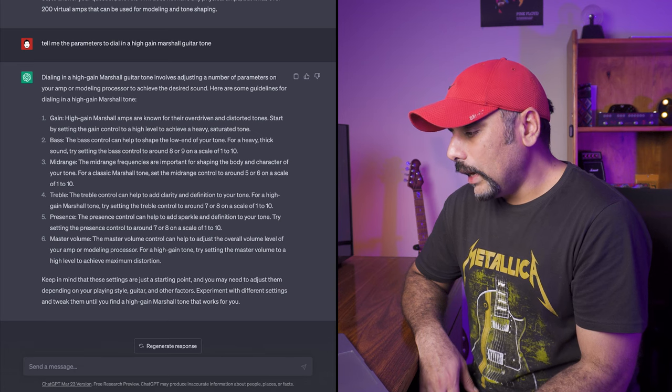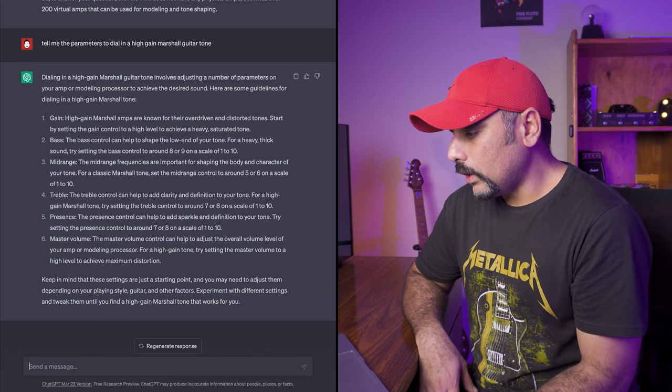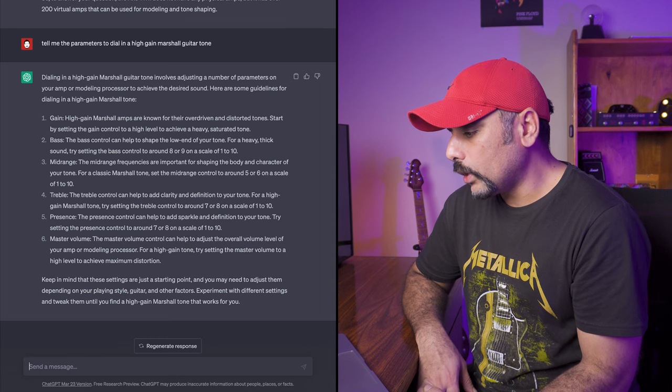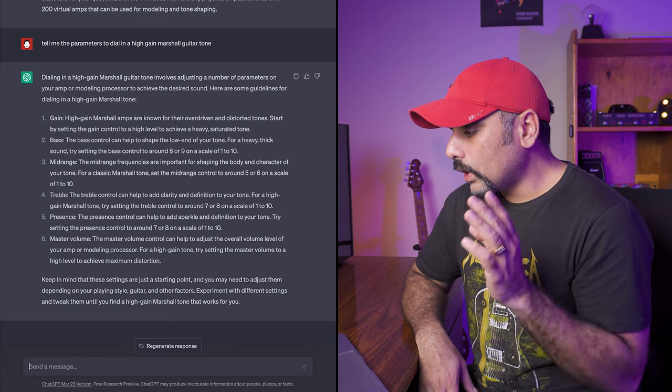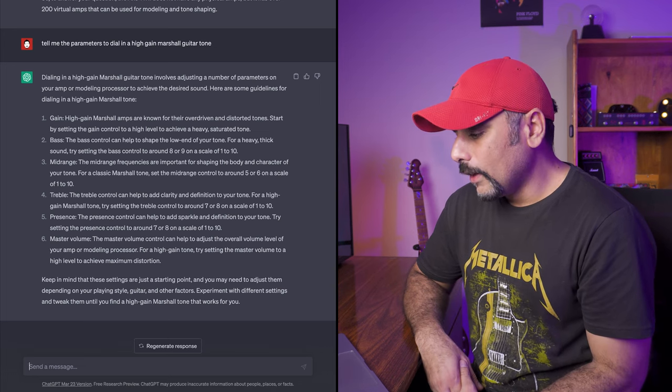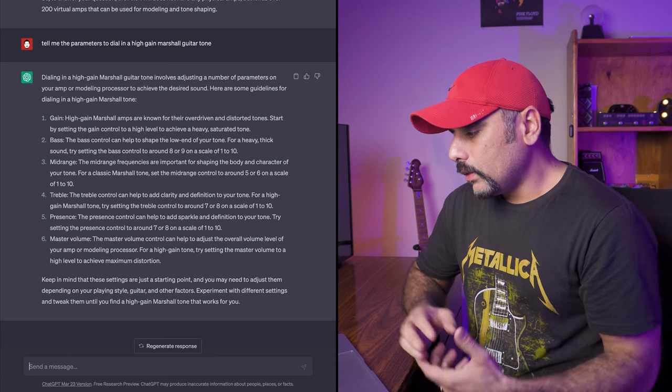Treble 7 or 8, it's saying that's good enough. Presence 7 or 8. Master volume. The master volume can help adjust the overall volume level of your amp or modeling processor. For a high gain tone, try setting the master volume to a high level to achieve maximum distortion. Fair enough. Keep in mind that these settings are just a starting point.